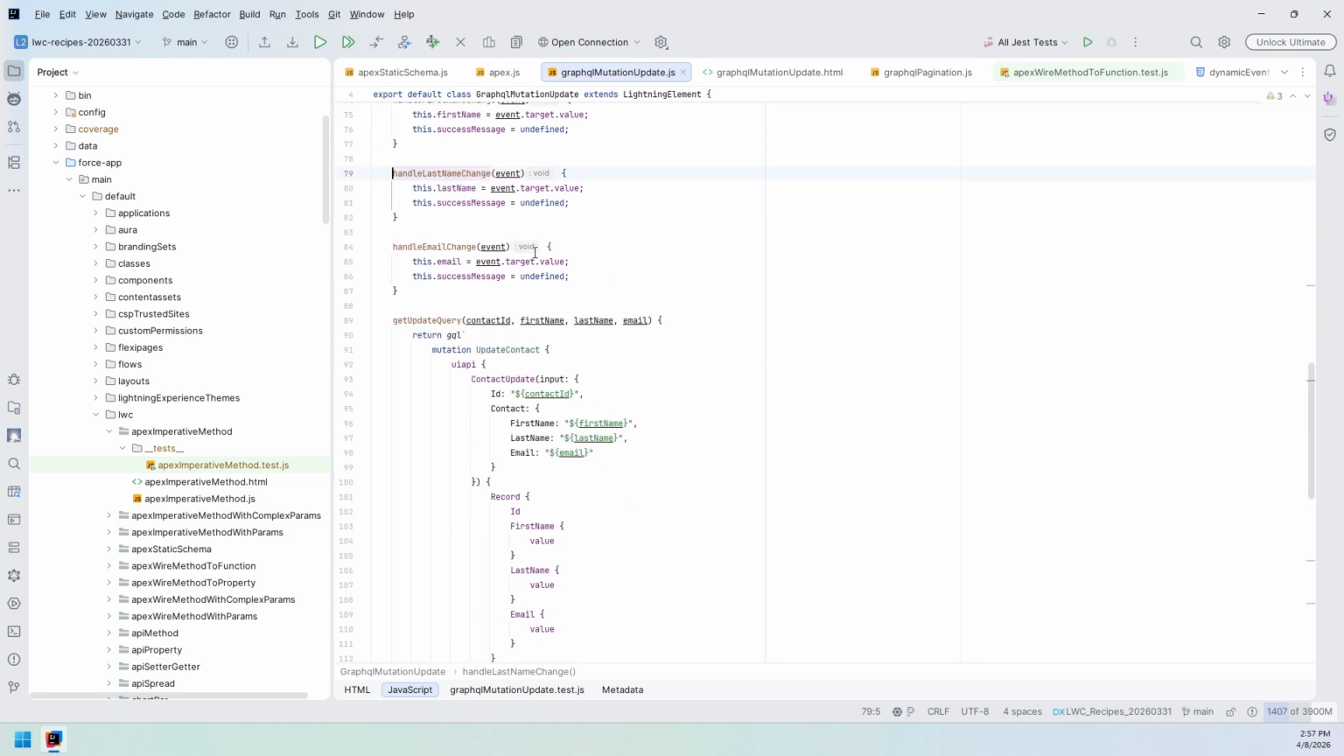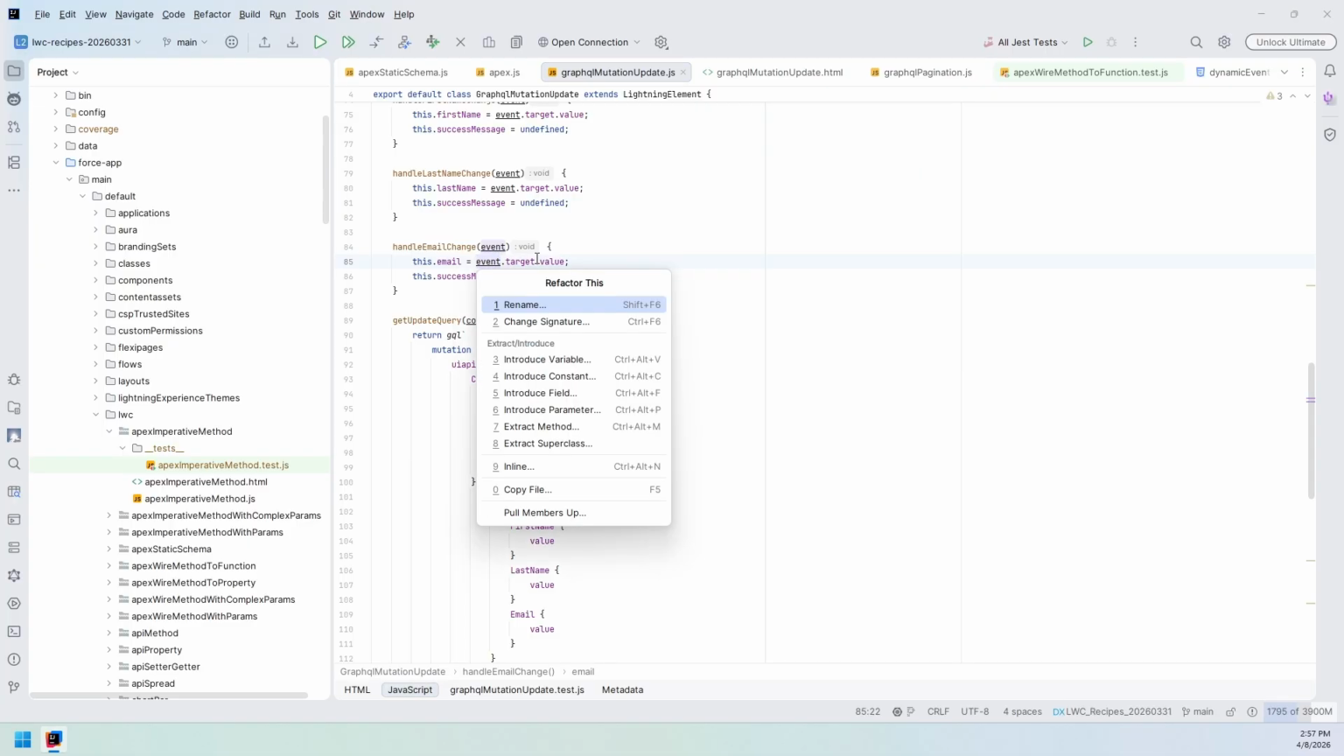So for example, refactoring. I can certainly begin an extraction refactoring here for a local variable, but we can look at the various refactorings that are available, things like change method signature, introduce constant, parameter, field, extracting methods in superclasses, inlining. You can actually pull members up and down inheritance hierarchies, things like that. These are all now available for JavaScript and for TypeScript.